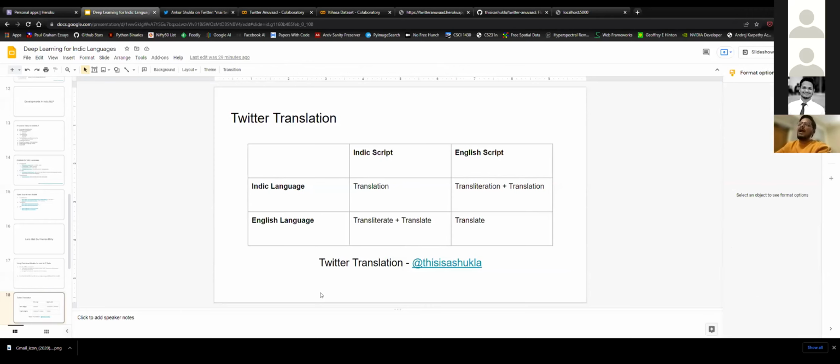So I have divided the problem into basically a 2x2 matrix where the columns have the script and the rows have the language. So let's say a person tweets in an Indic language, and in Indic script. Then we just need to translate, right? Because it is written in Hindi, Devanagari script, and in Hindi language. We just need to translate.